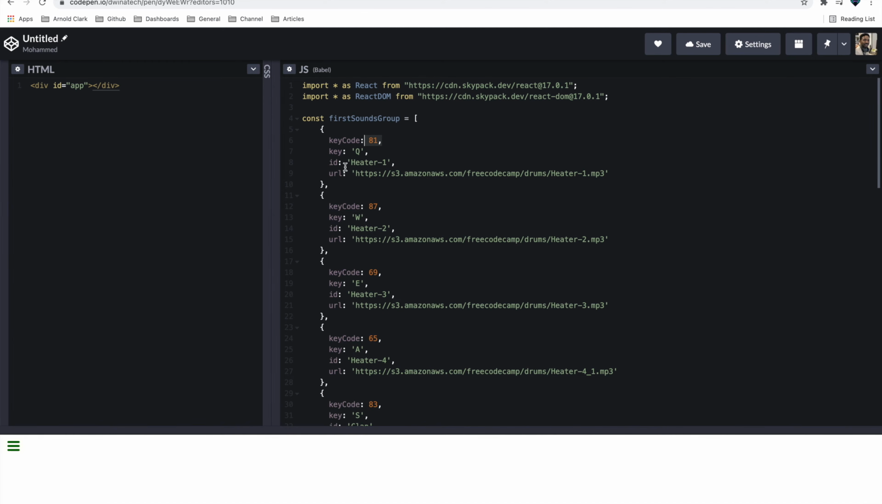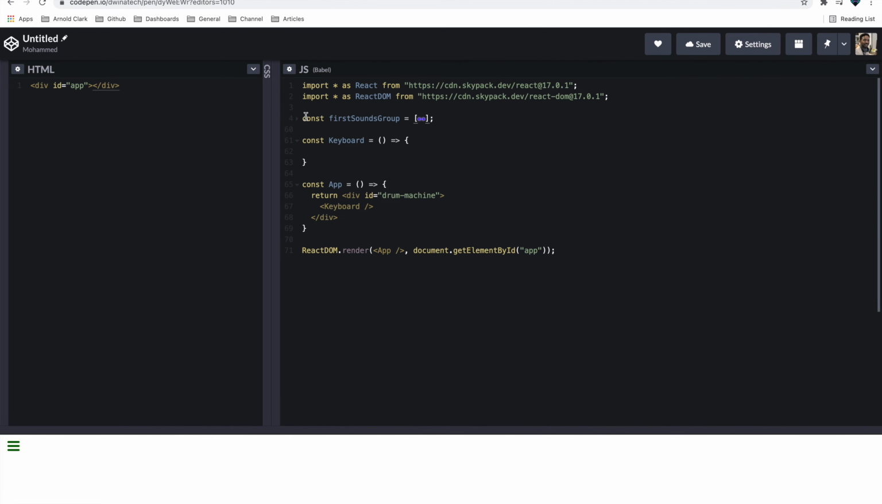And the third one, this ID, will be displayed, or this is the name of the sound, and the URL is where it will access the sound itself. Basically, as I mentioned, this is a FreeCodeCamp sound, so as you see, this is going to the domain FreeCodeCamp Drum, then the name of the sound. So we have two groups of these sounds, as you see on the original here.